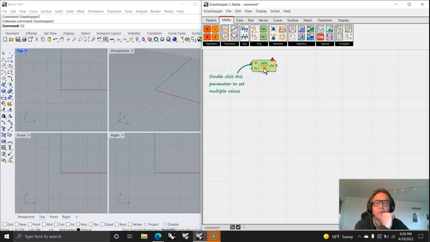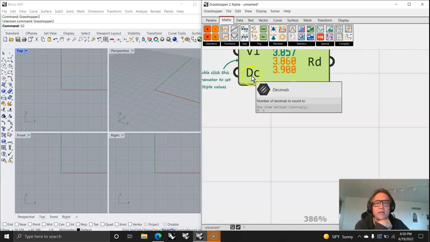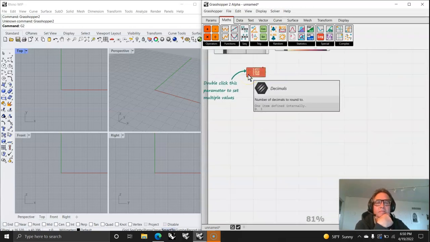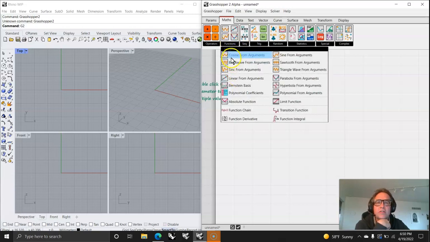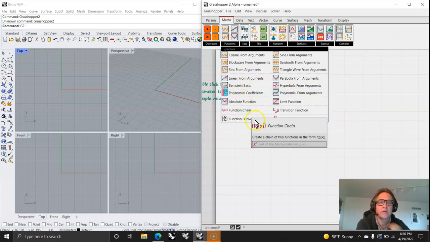Double click this parameter to set multiple values. Ooh. All right. I'm double clicking to set multiple values. All right. In and out, I'll have to figure it out. I know I'm not doing too much. Functions: cosine, sine, block wave from arguments, sawtooth, sine from arguments. Oh boy, all these wonderful little tiny things that I don't know anything about.